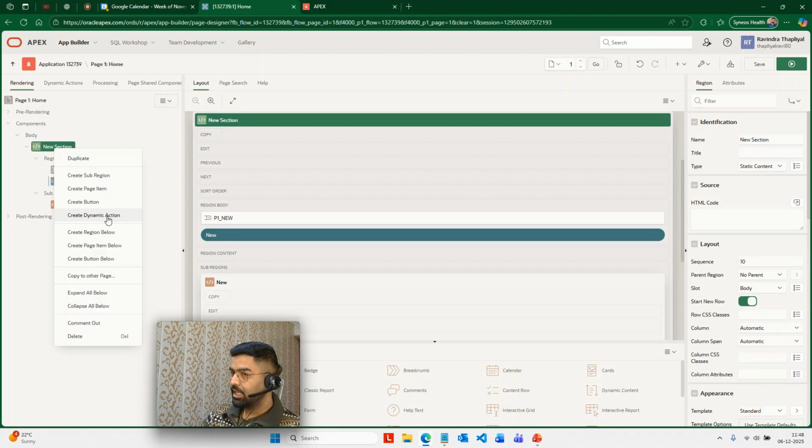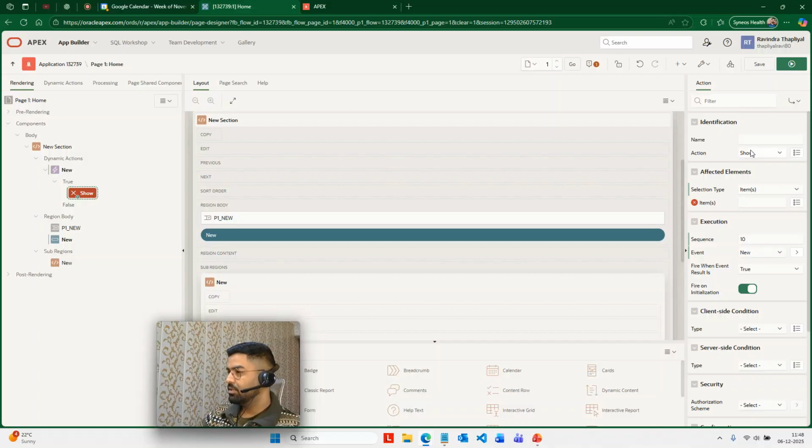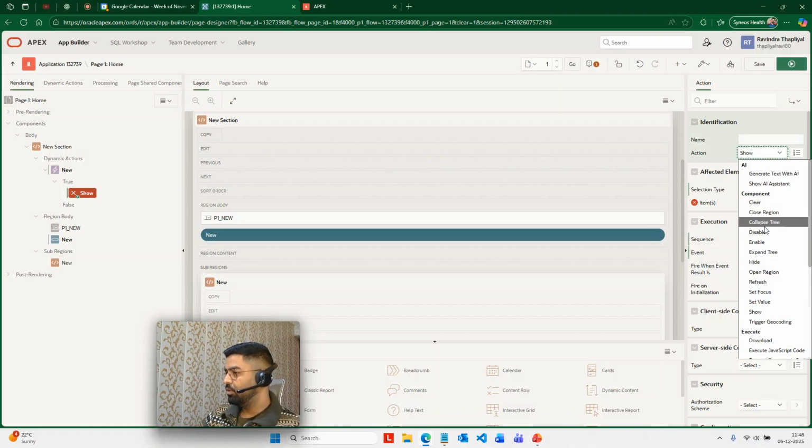Then we have dynamic actions. A dynamic action is something which is, you can see, a JavaScript. They are just JavaScript, but bundled up in a form that, right now I'm an Apex developer, I don't even know JavaScript. So all the actions you can see over here are related to JavaScript. Clear, close, refresh, open, hide, everything you can think of using JavaScript, you can do using a dynamic action as well.